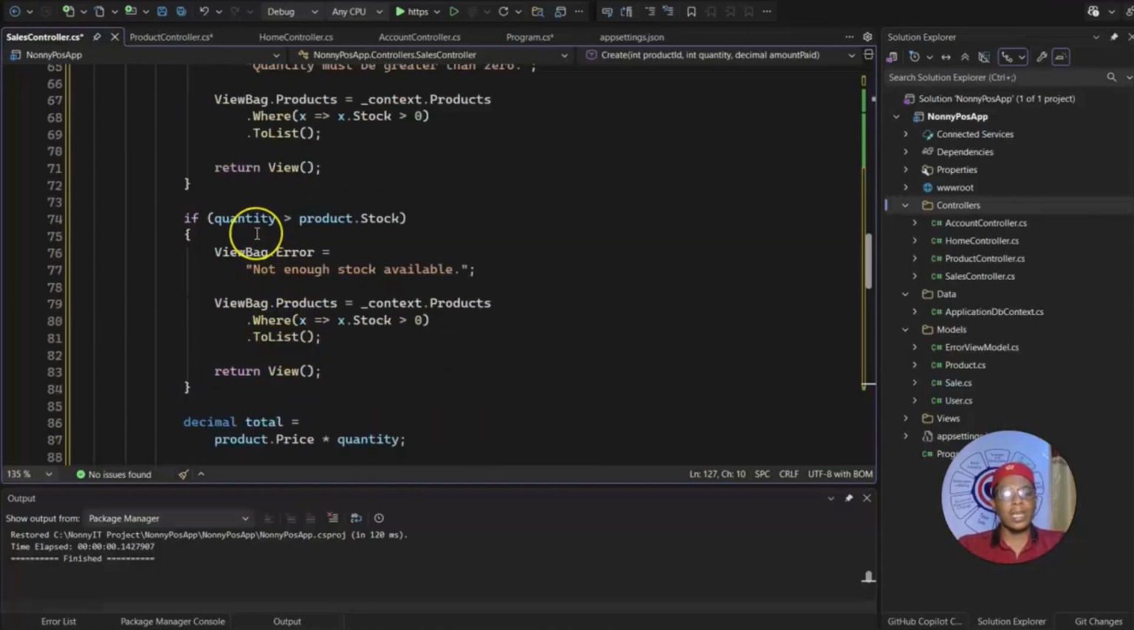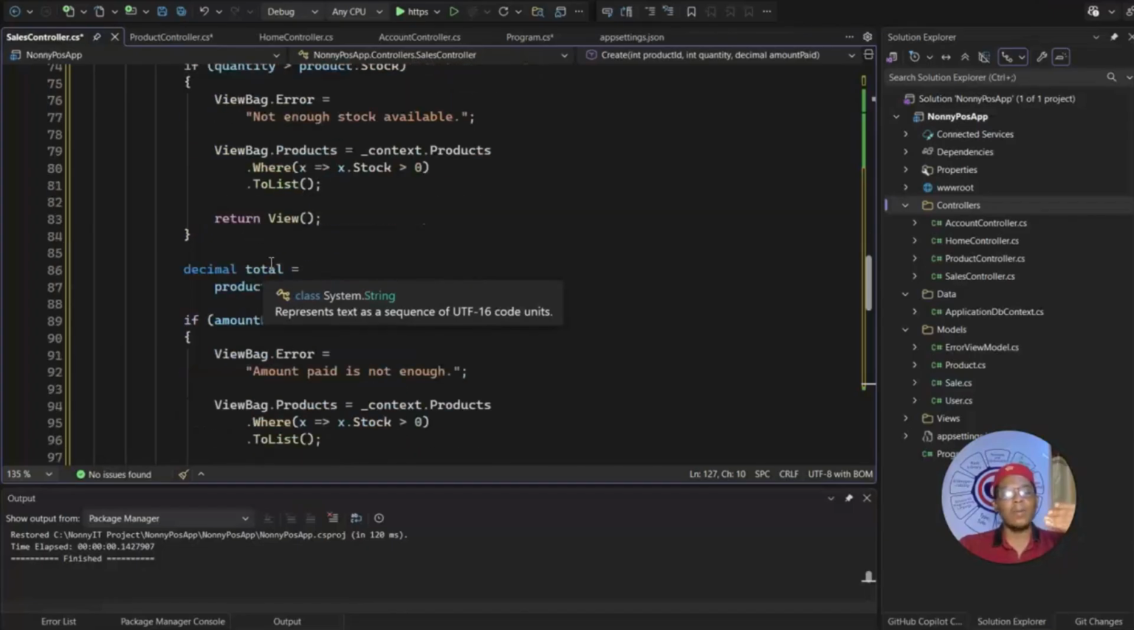Then you can see here, checking if the quantity is greater than product.stock. It will tell you not enough stock available. Return me back to the view. So this is for amount paid is not enough. So now we are done with this one.